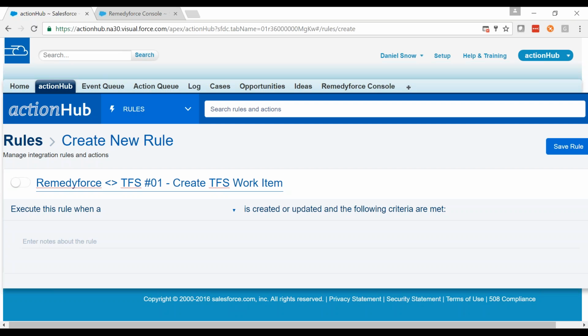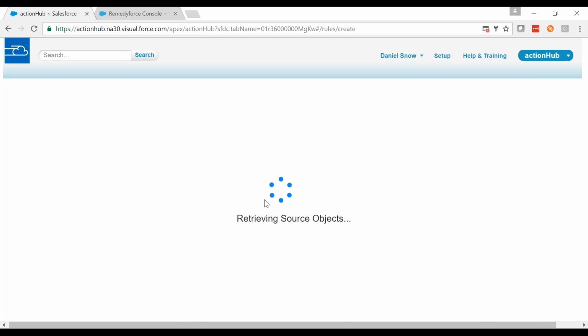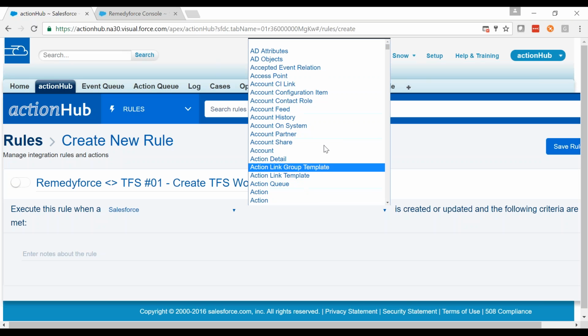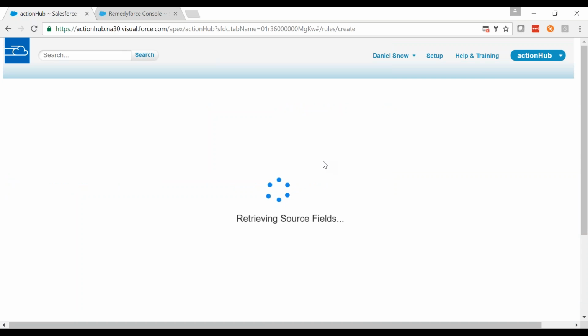All right, so when we first create our rule, we need to tell it where our source is coming from. Since we're going to take a Remedyforce incident and create a TFS work item, our source is going to be Salesforce, from our drop-down list. That's where our source record is going to come from. Now that we pick that, we get a drop-down of all the objects inside of our Salesforce org. So we can have the source object be any object in Salesforce, whether that's out of the box or custom. In this case, we'll pick incident from our list right here.